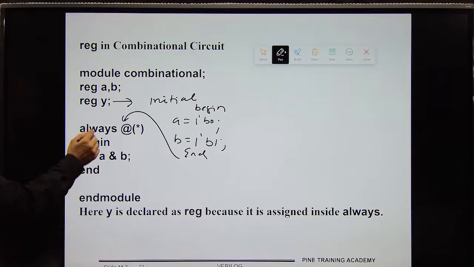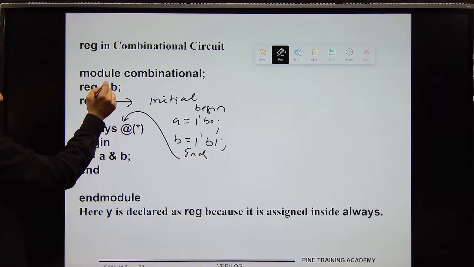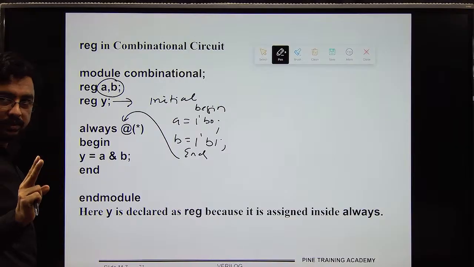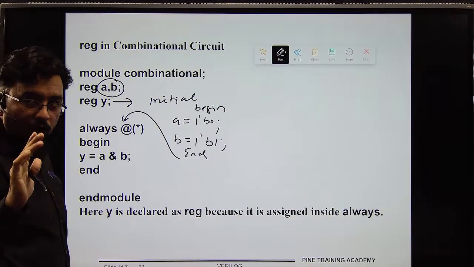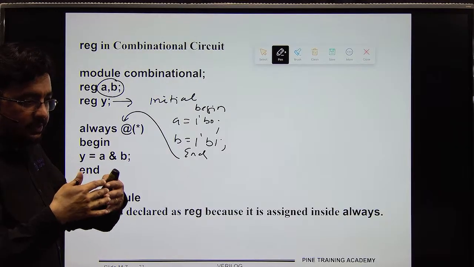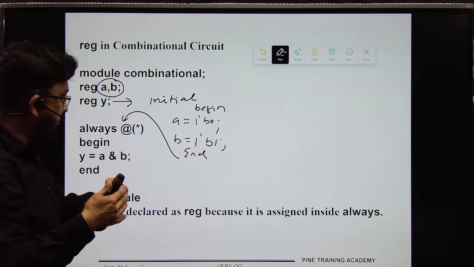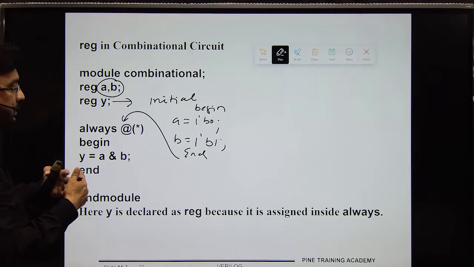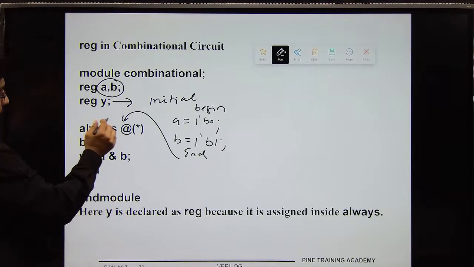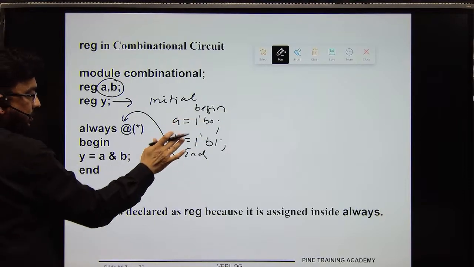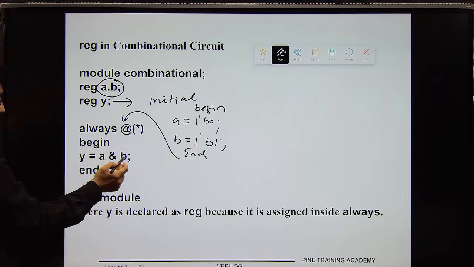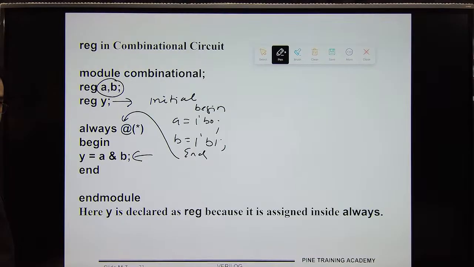Okay, so basically here you are using two variables, but not as an output port. That is a simple storage element. So you have assigned the value A is equal to 0 and B is equal to 1, and now you are performing the sum operation.